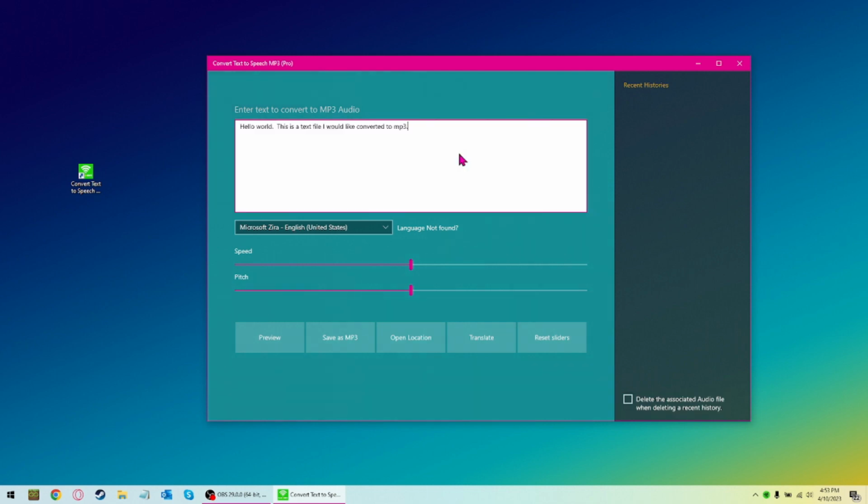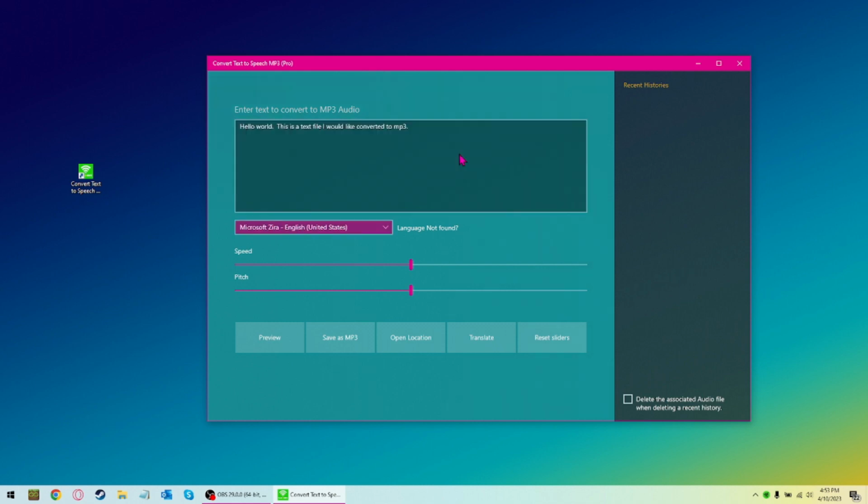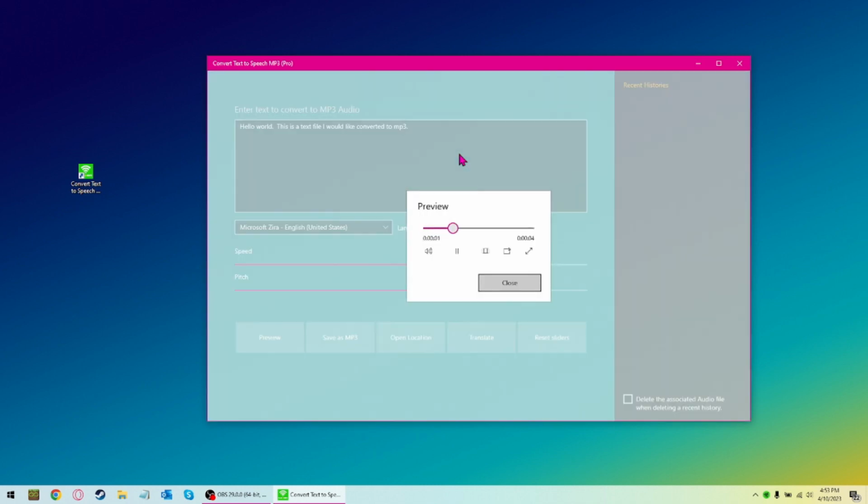We're back to Hello World. Now we're going to preview this. So we're going to tab to preview. Combo box, speed slider 1, pitch slider 1, preview button. All right, so I'm going to hit my space bar. Space. Hello Preview World. This is a text file I would like converted to MP3.